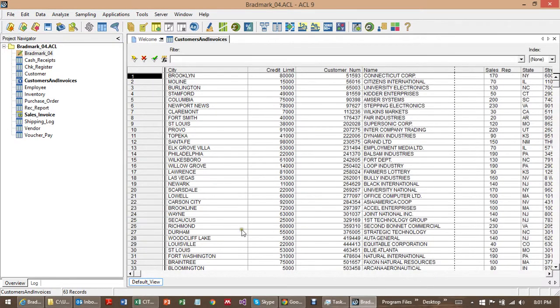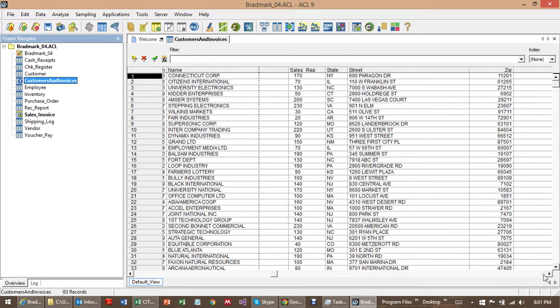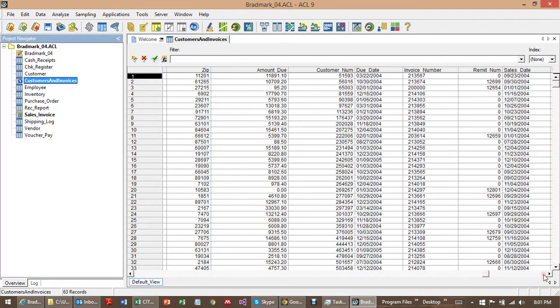However, if we notice, we have now on the list customer and invoices as a new table. When we double click on it, we see everything that we need to see from both tables, but merged into one table. And that's how we join tables. First, we have to make sure the data types are the same. Second, we have to give it a name because it does create a new file for us that merges the two tables together.